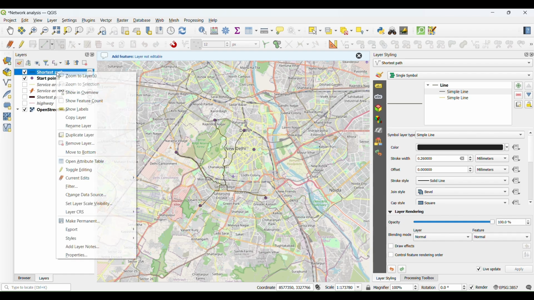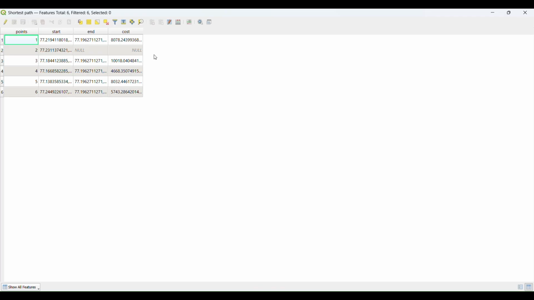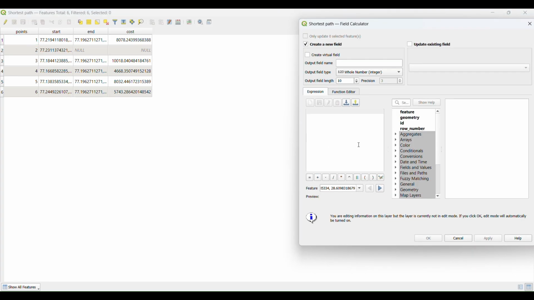Finally, I open the output table and review the results generated by the analysis. You can see the attribute table contains useful information such as route length, travel cost, source location, identifiers and other routing statistics. So these outputs can be exported, analyzed further or incorporated into planning reports and decision making workflows.